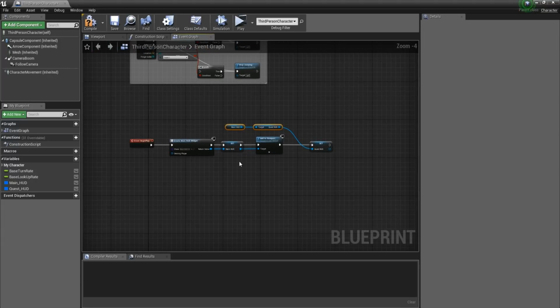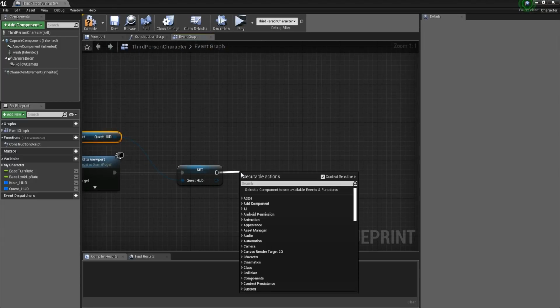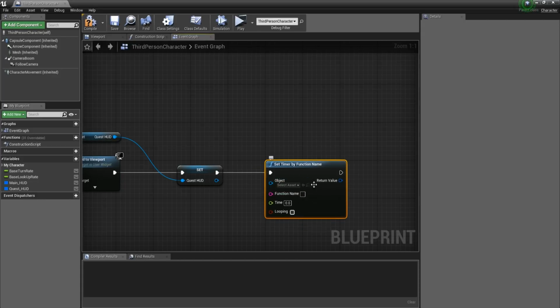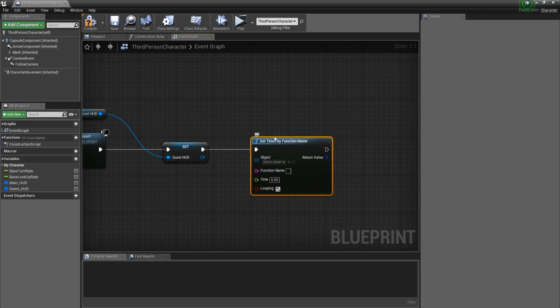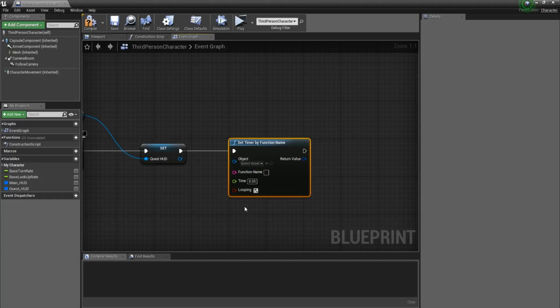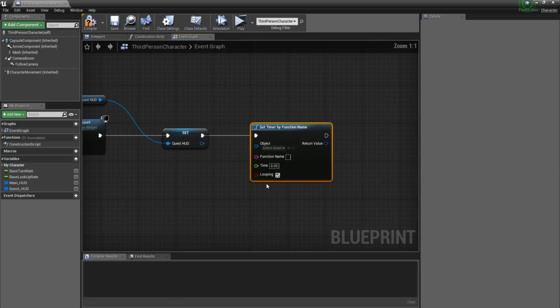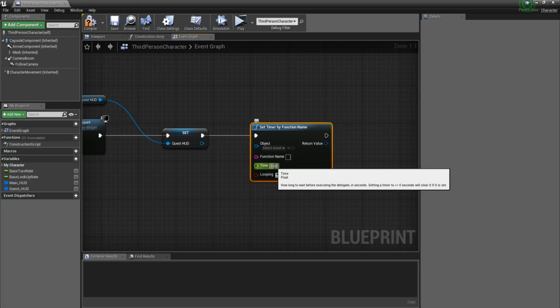And now we'll have to do something at the end, which is going to be setting a timer. So set timer by function name. We're going to check looping 0.5, and now let me explain what it's going to do. In our case, when we check looping and we set a time, this node is going to repeat a function every 0.05 seconds, because we will want to check things this frequently.